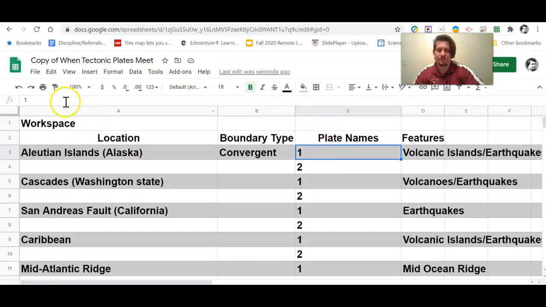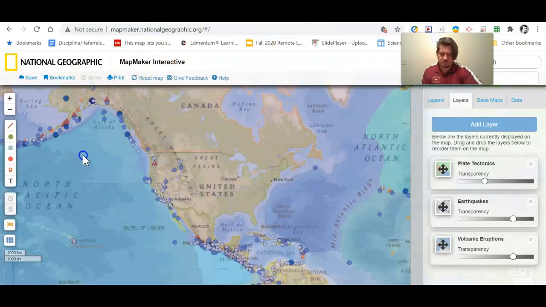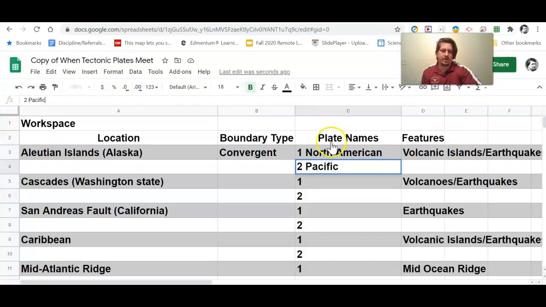Some plate names: we have North American, Pacific. Types of stuff that we're going to see there, we're going to look at the National Geographic map of the same area. Along the Aleutian Islands, we see that these red triangles are volcanoes, and these blue circles are earthquakes, going right across that line. I went ahead and filled that in for you. The features are volcanic islands and earthquakes.